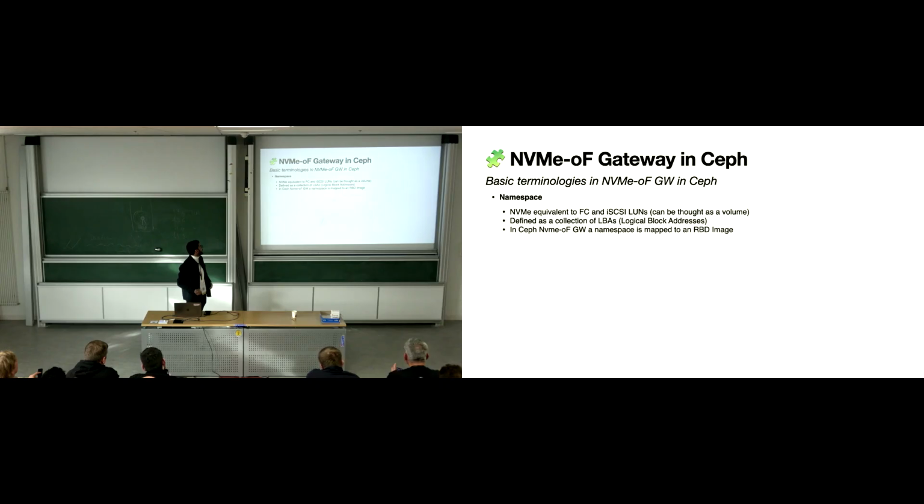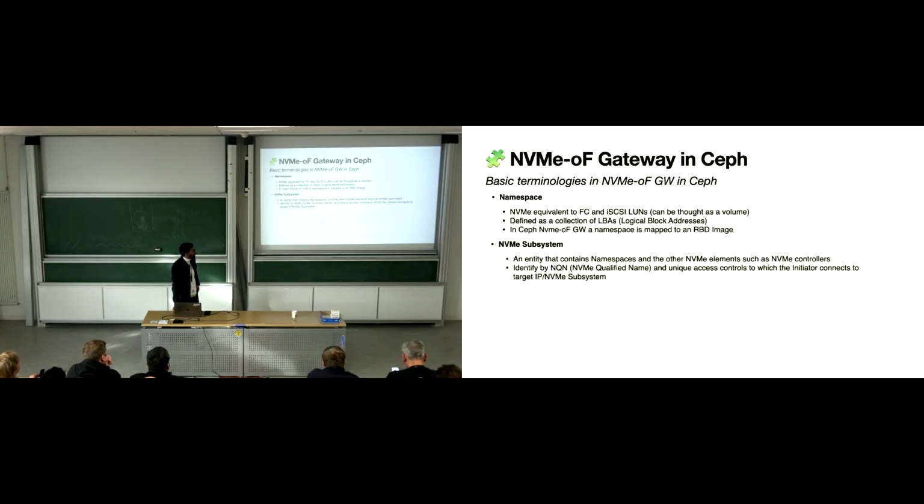So first we have a namespace, which is equivalent to LUNs in iSCSI, or it can be directly mapped to an RBD image, like a single RBD image. You can represent any namespace as an RBD image. Second is the NVMe subsystem. A subsystem is a group which contains the namespaces and other elements like the controller, and it also provides an end-to-end unique identification for what we are connecting to in the cluster.